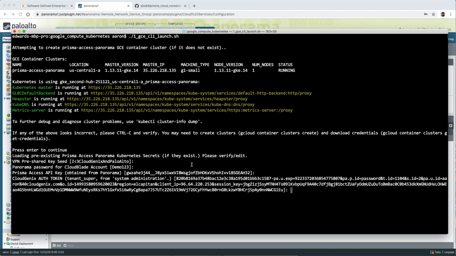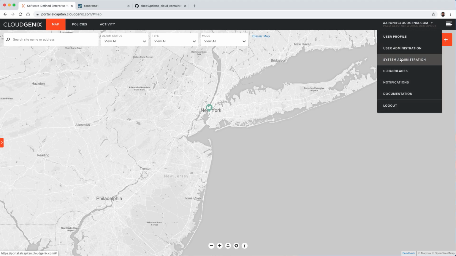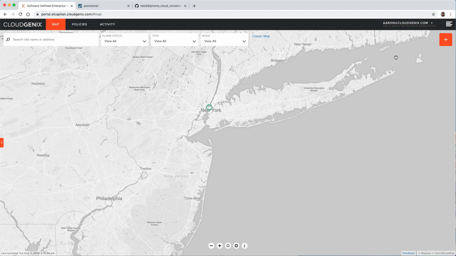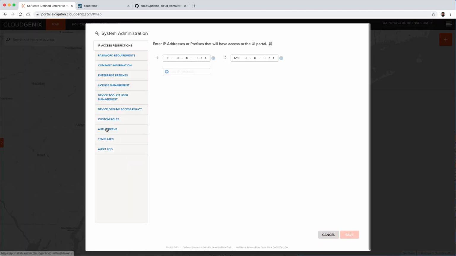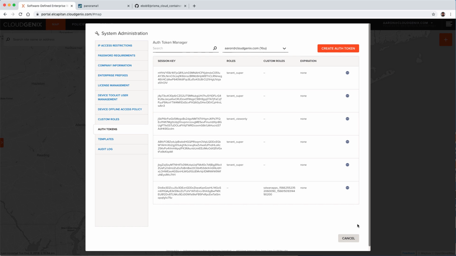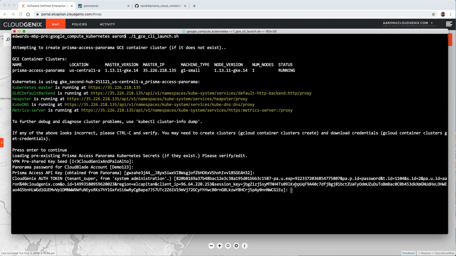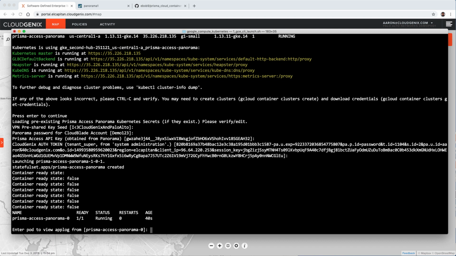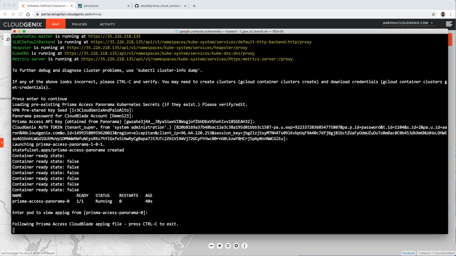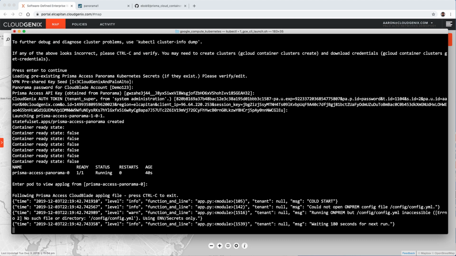Next, we need a CloudGenix authentication token. To get the CloudGenix authentication token, you simply go to the CloudGenix UI, go to System Administration, and go to Auth Tokens, and generate an auth token. Great, now we can see the container is launched, and we can hit enter and automatically view the Prisma Access integration logs to help troubleshoot if we need to.